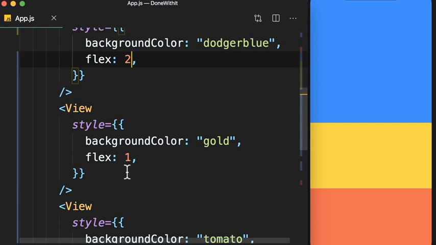So this is the basics of Flex. Over the next few lessons, we're going to study other properties of Flex.